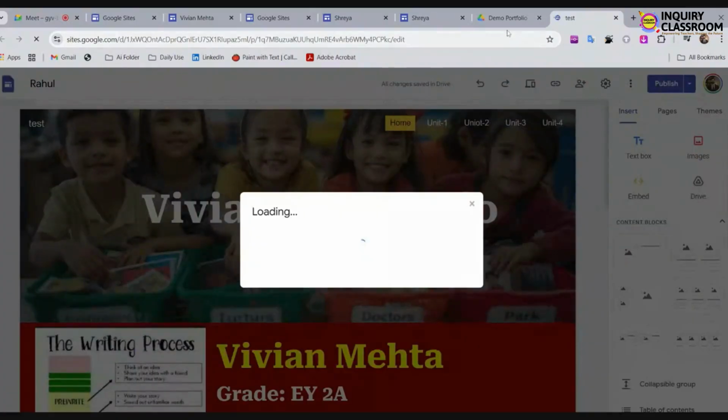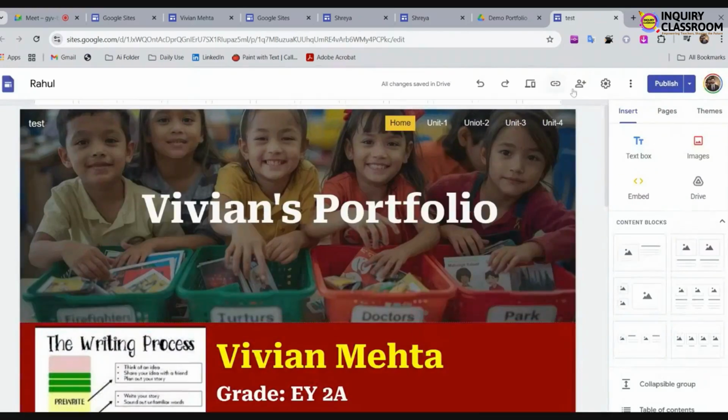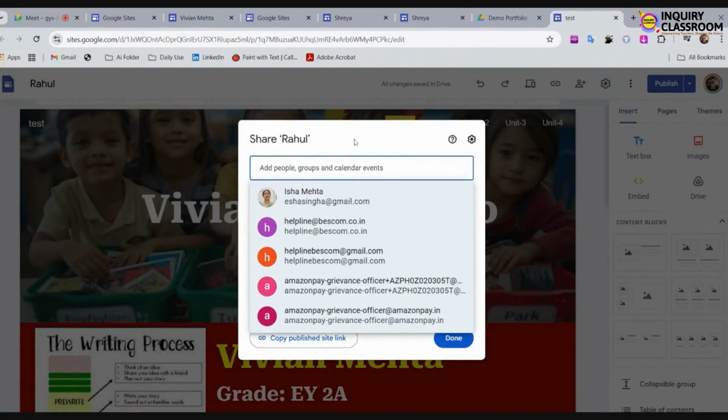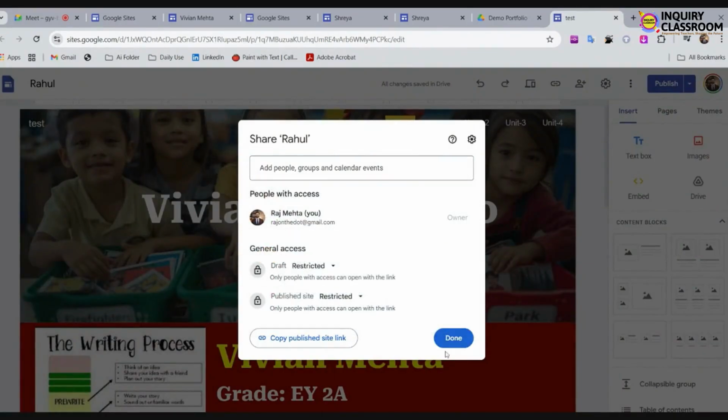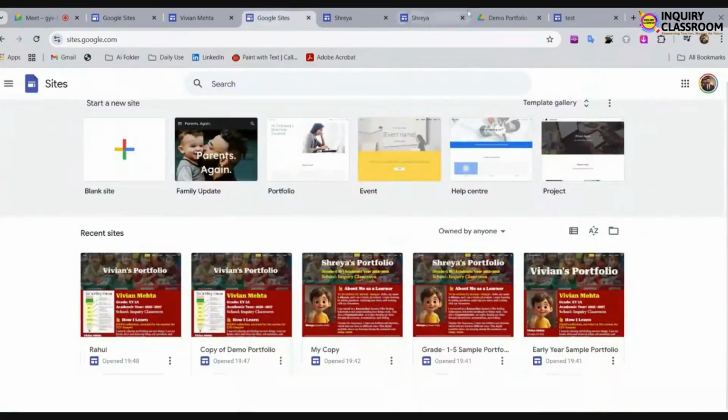Then we have to open the portfolio, go on top here, and click share with others. Add that student's email ID here and enter, give them edit access, and done. So now the student can only access this particular portfolio and no other file from your drive, because you have given access to only this portfolio. So it is very simple.